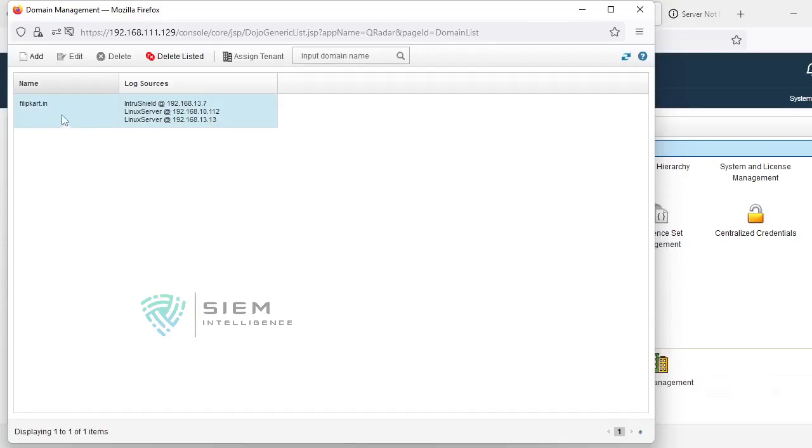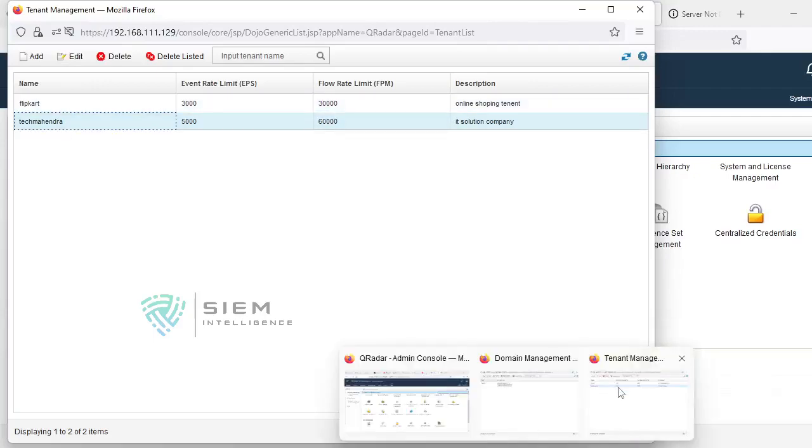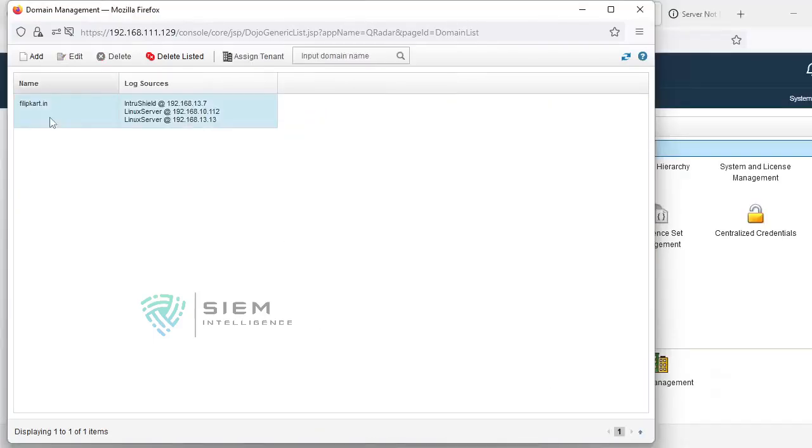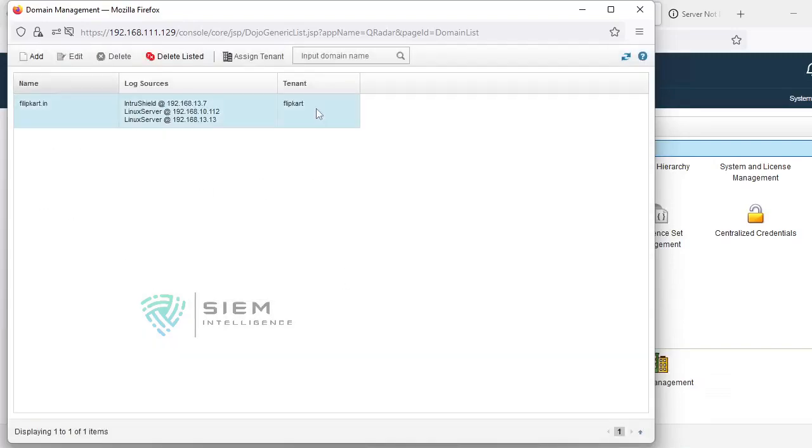Now I have to assign a tenant to this. See, I have created two: Flipkart and Tech Mahindra. Now I need to just assign that. How do I assign? Select this, and there is an option called assign tenant. If you select this, you will get options: Flipkart, Tech Mahindra, and not applicable. You can select Flipkart. Okay, now it is attached. Flipkart is a tenant, and the domain is Flipkart.in. Okay, now we have selected some of the options.